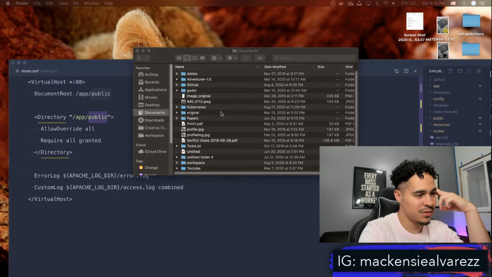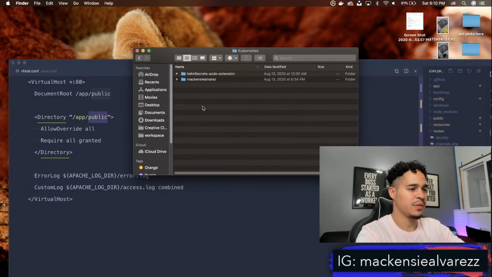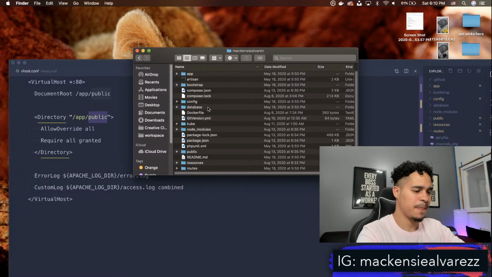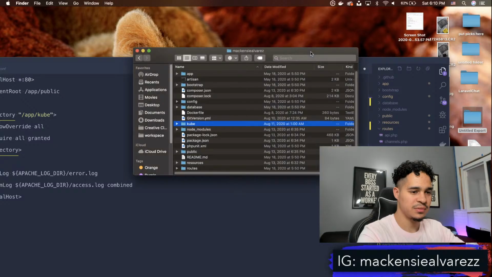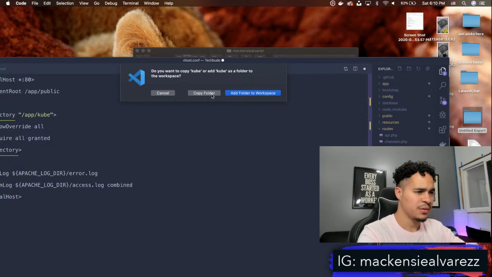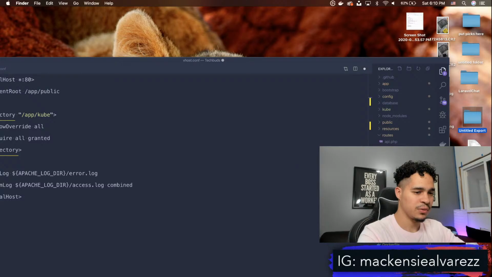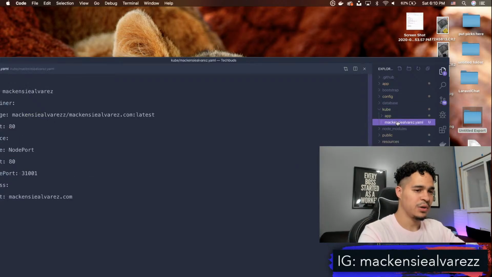All right, let's drag in those things. So I have a folder here called Kubernetes. It's right here. Let's go here. And I have this thing called Cube. Gonna go ahead and paste that whole folder in here. Did it paste? Looks like it didn't. Copy folder. Cool. So there's our cube. We're gonna rename this to Techbuds.